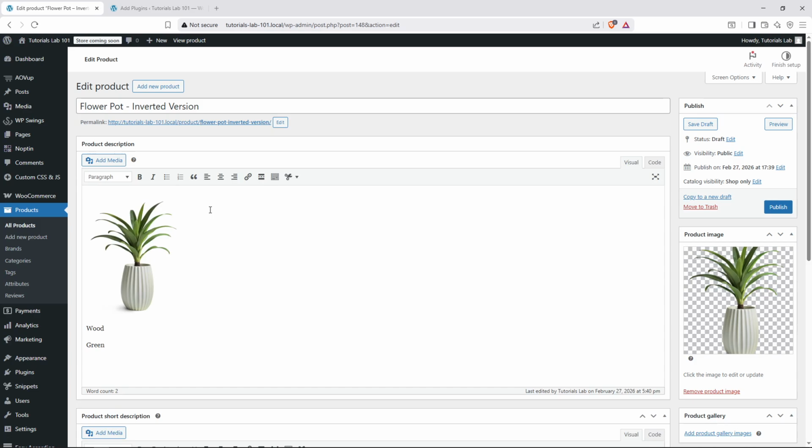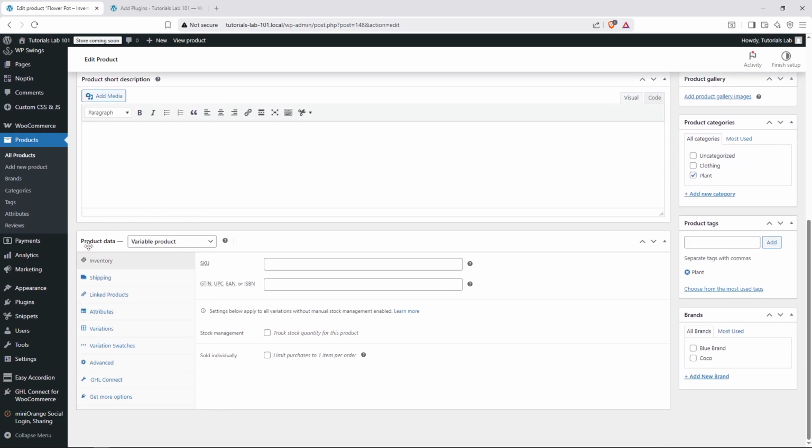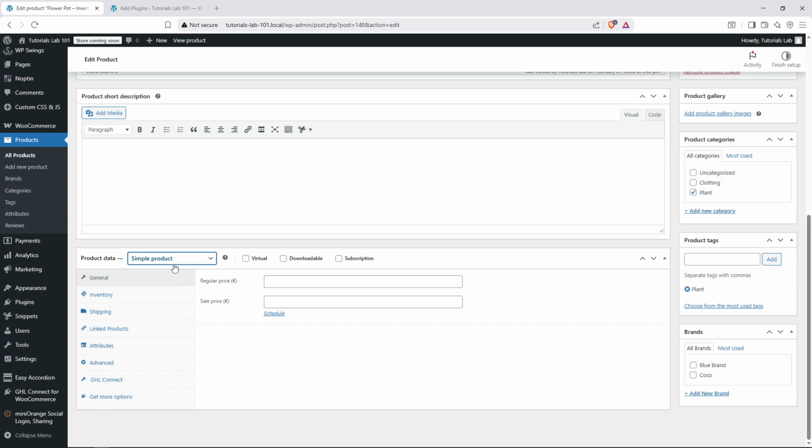On the product editing page, scroll down until you locate the product data section. This is a crucial area that contains all the core settings for your product. Start by clicking on the drop-down menu within this section and select Single Product from the options that appear. This ensures you're editing the standard product settings.